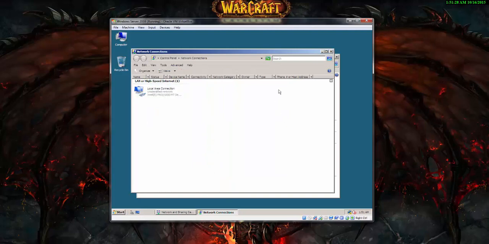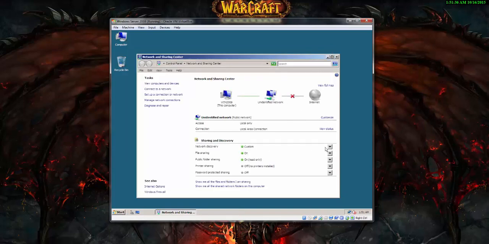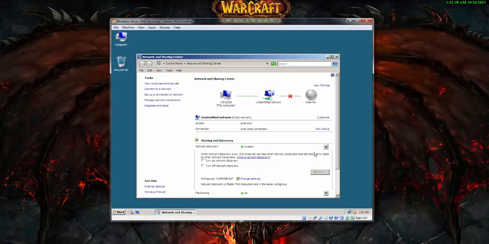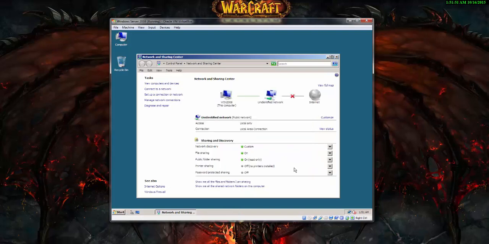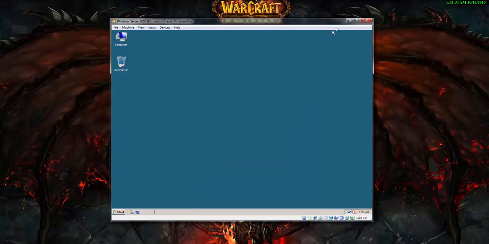One other thing is that I must make sure that network discovery and file and printer sharing are all on. So here I will turn on network discovery and apply. I'll say yes, turn it on for public networks. This enables Windows Server 2008 to be seen by all other virtual machines that are on the same network, or subnet in this case. So I exit that.